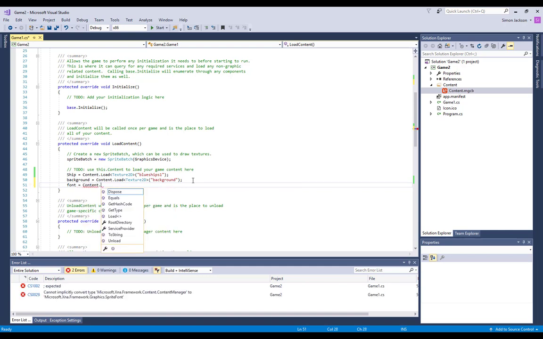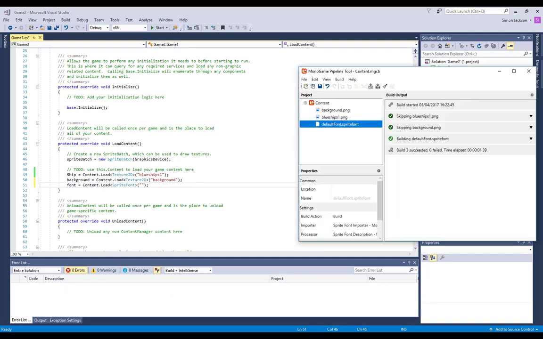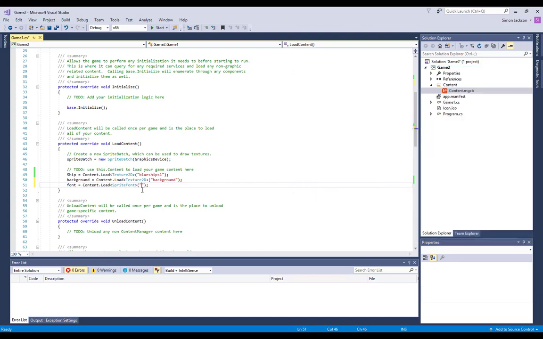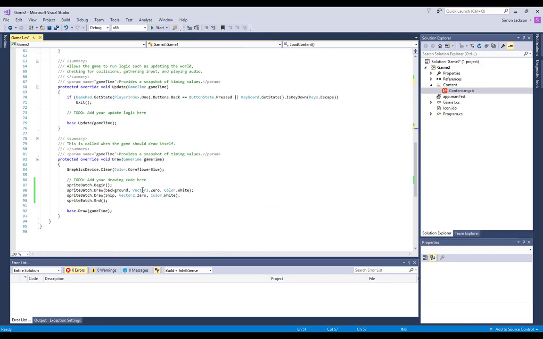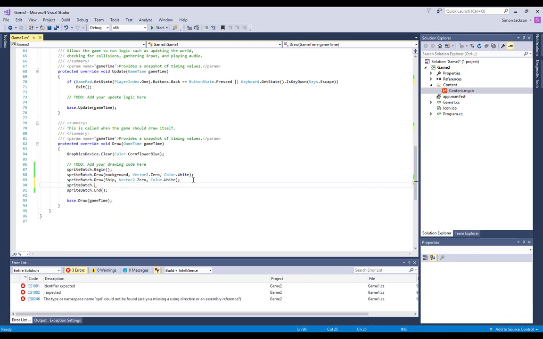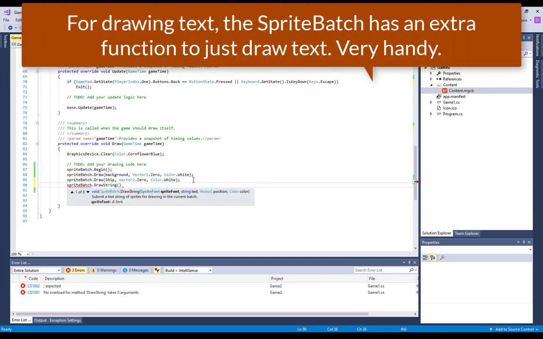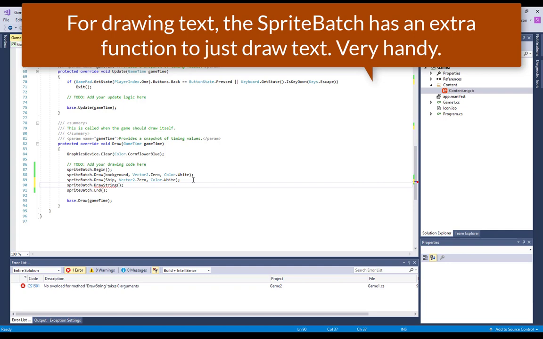So this time, instead of a texture, I'm loading a sprite font. And again, just because I don't like typing, I really hate typing, I'm going to copy our path and paste it in. Now, when we're drawing text, the sprite batch has an extra little overload function for this. It's called DrawString. It simply is XNA's way of actually drawing strings within a sprite batch, because obviously sprites are a 2D effect that are actually drawing themselves.